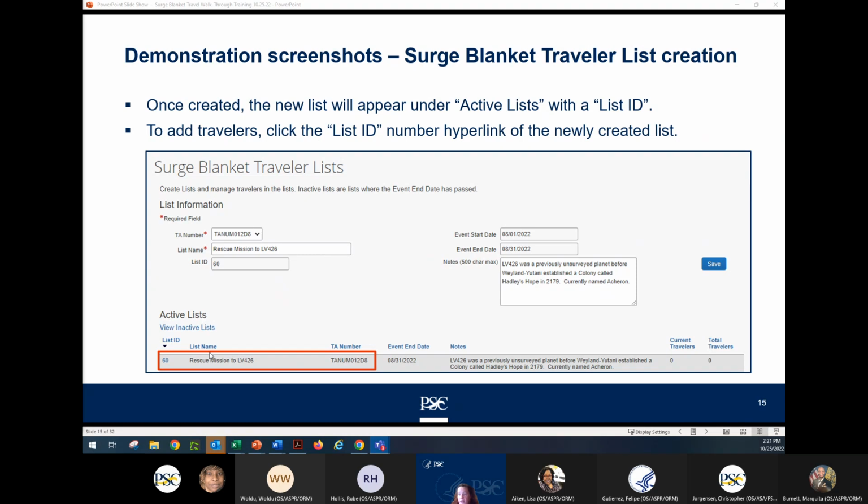So now that you've created a list, you have one. You have an active list, list number 60. Here's the name, the TANM number it's based off of, the end date of the event based on what you put into the parent, the notes you put in there, how many current travelers you have and total travelers you have as part of that list.